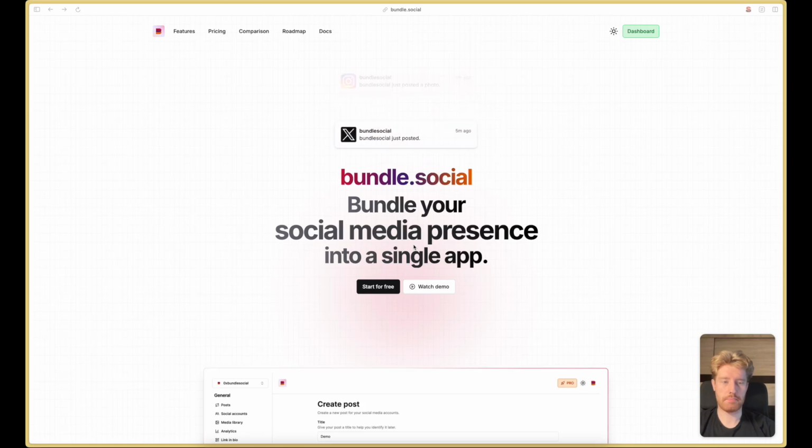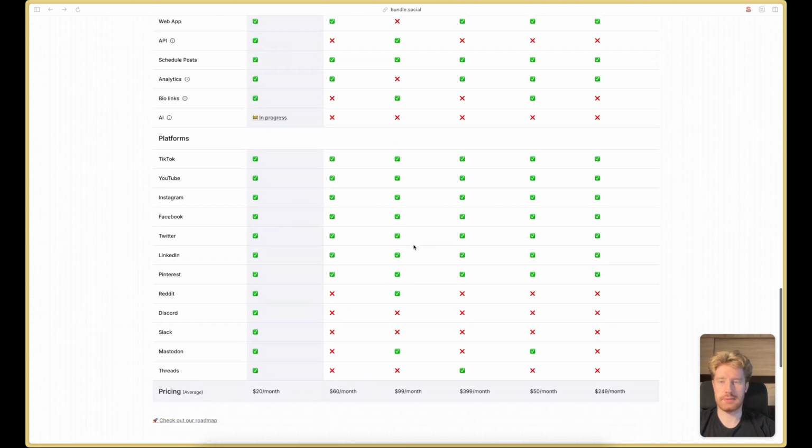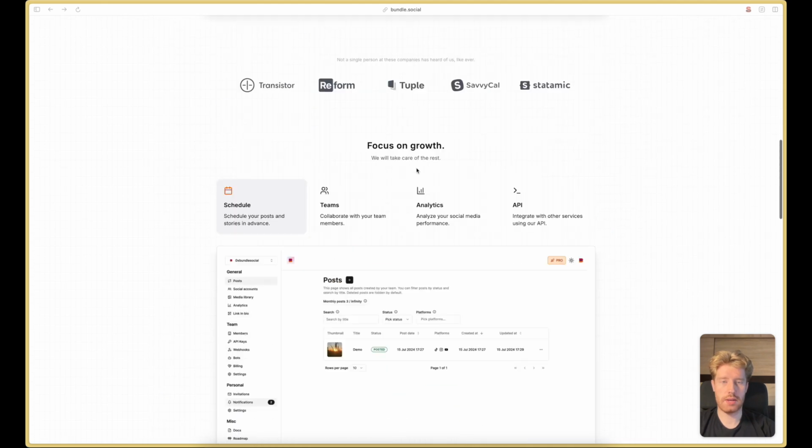Hey, I'm Casper, and I want to introduce you to bundle.social API. This API basically acts as a bridge between your app and all the social platforms that we currently support. That is TikTok, YouTube, Instagram, Facebook, Twitter, LinkedIn, Pinterest, Reddit, Discord, Slack, Mastodon, and Threads at this point.